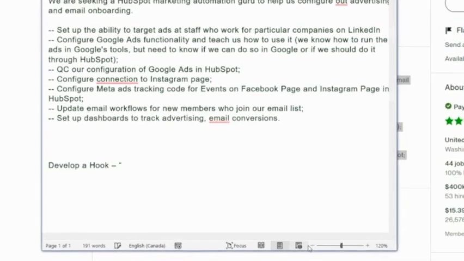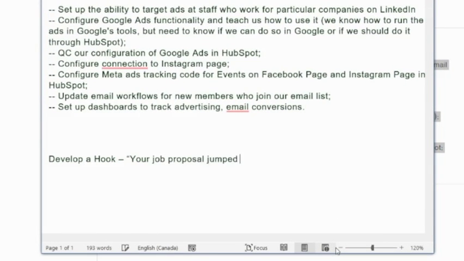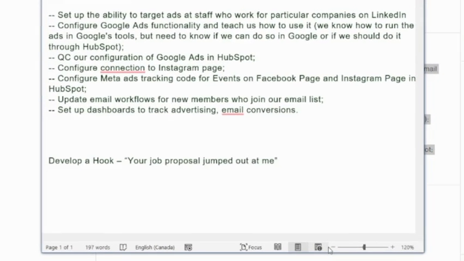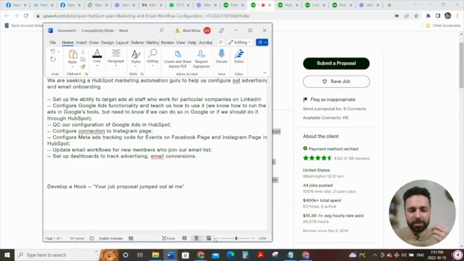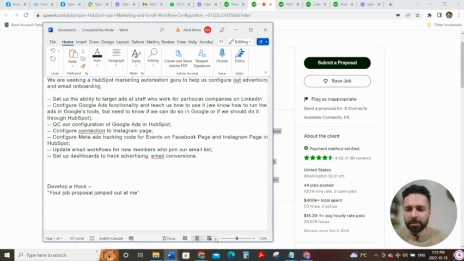For example, I'll do something like, "Your job proposal jumped out at me." That's something I start with sometimes. The reason I do that is that when someone looks at that, they go, whoa, wait a minute, what's going on? Why did that person say that? So sometimes I use that one.